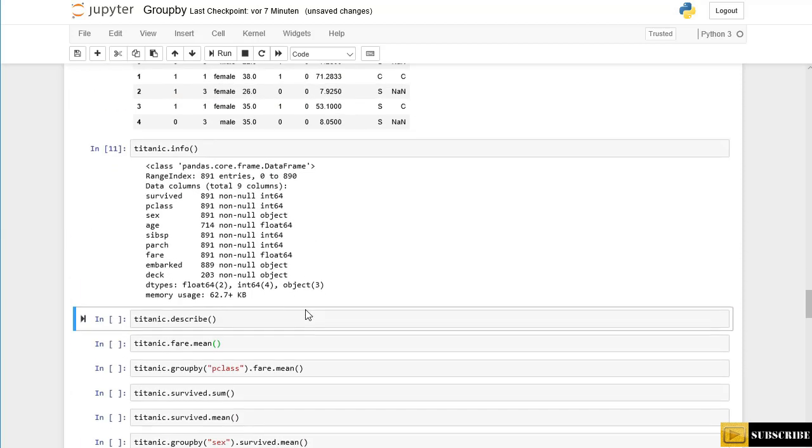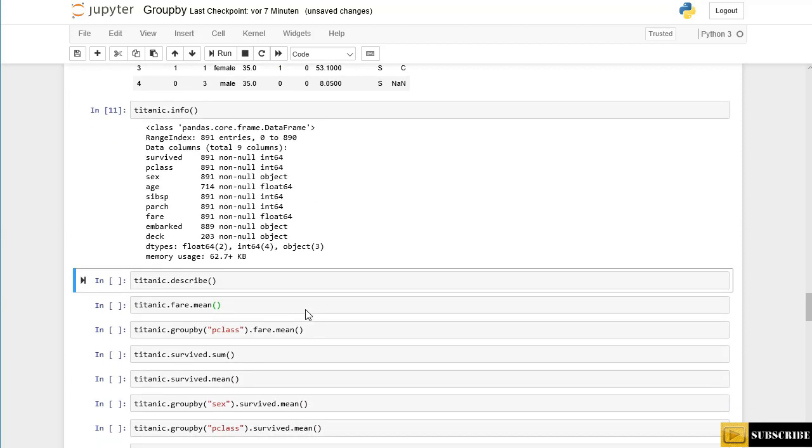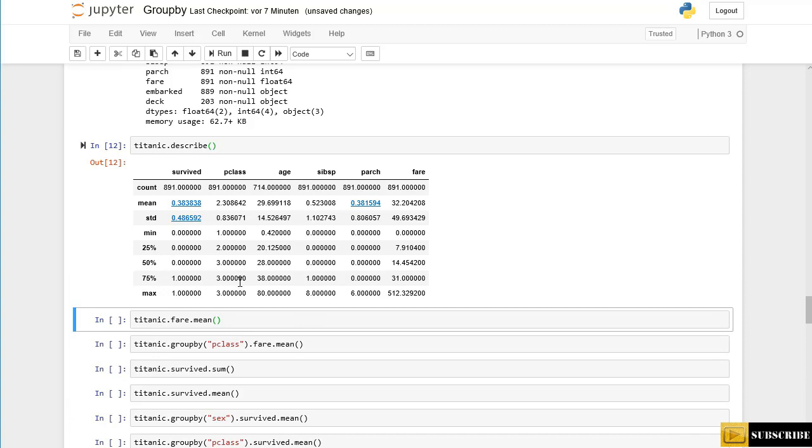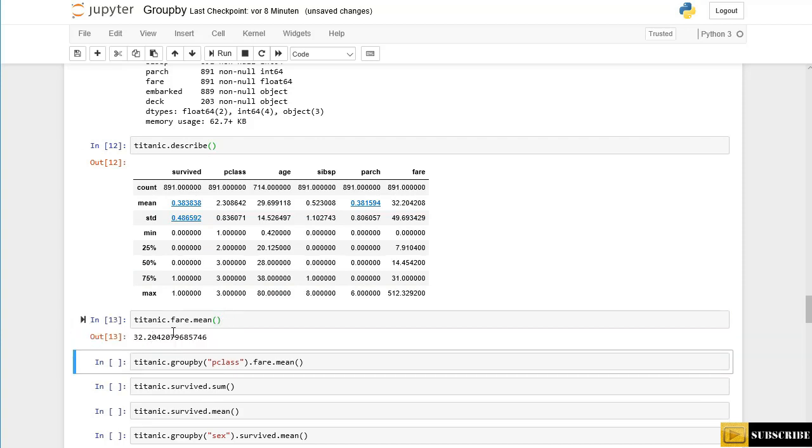And we can use here the describe method to get some more summary statistics on our numerical columns. So here we can see, for example, that the average fare that all passengers paid was 32. And we can also apply the mean method directly on the fare column. So also here we should get 32.2. And this is actually the average fare for all passengers.